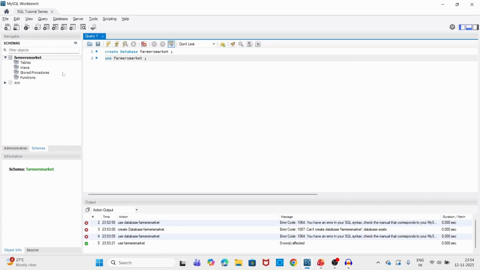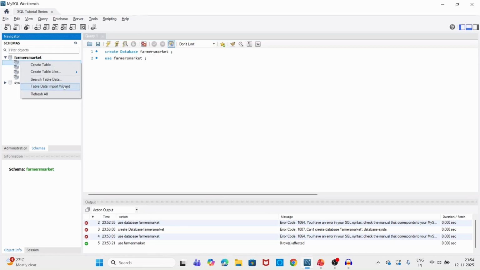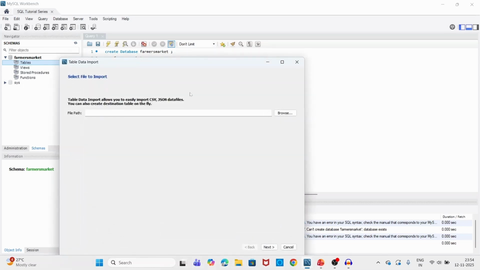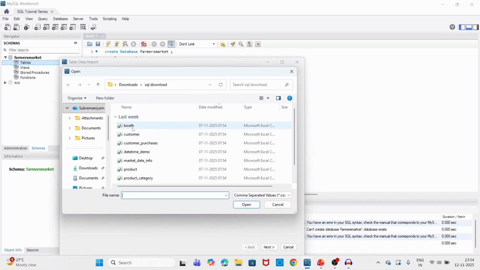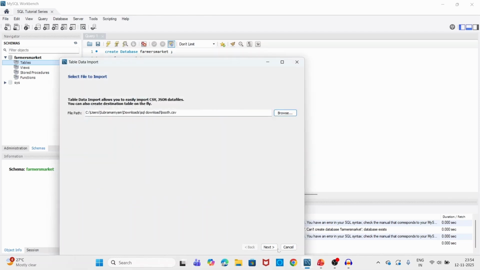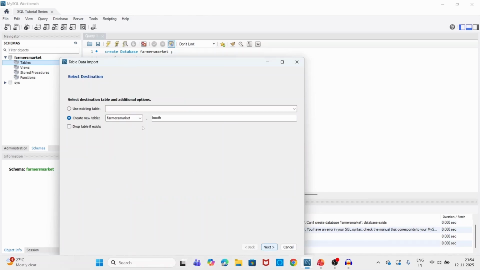So now let's learn how to import data into this table. All you need to do is click tables on the left, right click it, click the table data import wizard. A new window will open, that is table data import, and you can browse the files. I've already kept it ready in a separate folder. All the files are there. You can double click any file that you want to import.